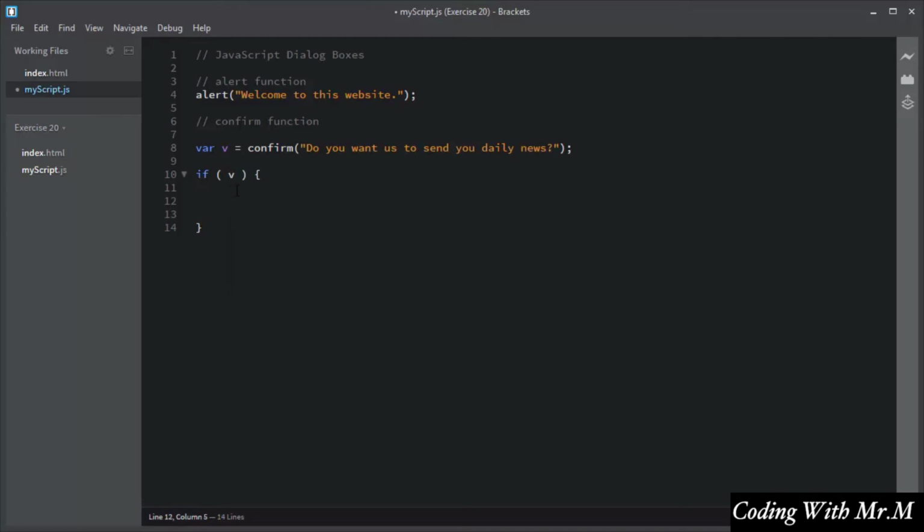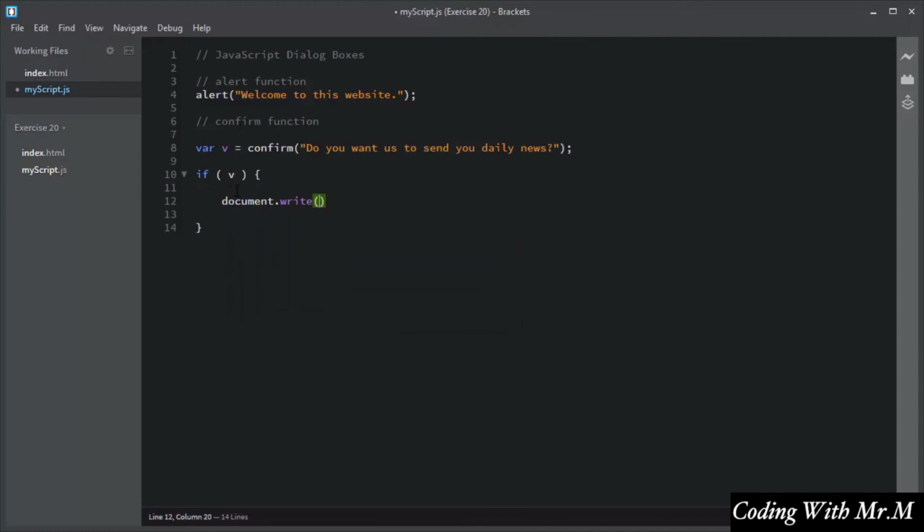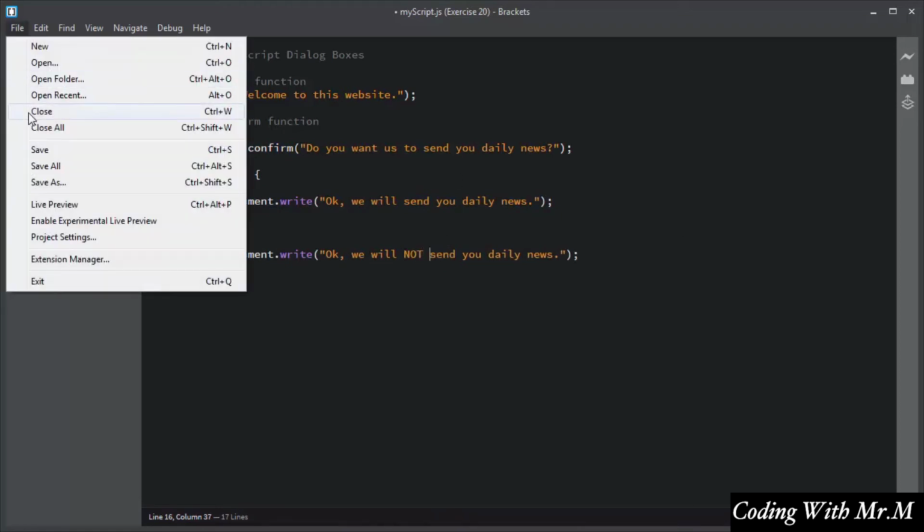If this v is true, then I will write a message document.write. I'll say okay, we will send you daily news. And in the else statement, if this confirm box returns false, I'll say okay, we will not send you daily news. I'll save this script again.